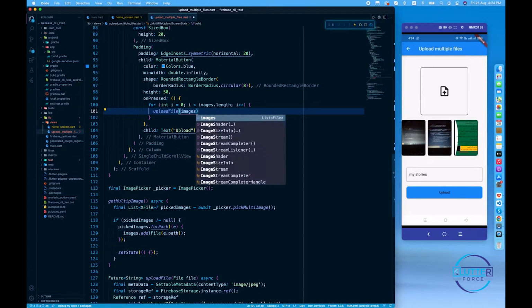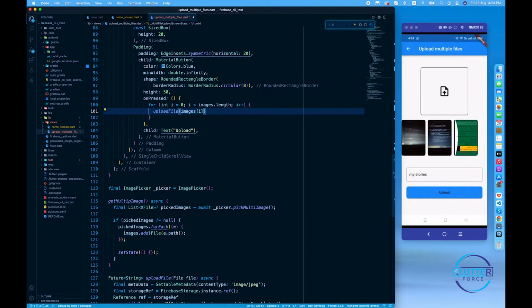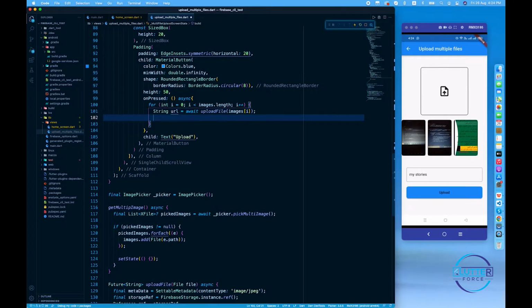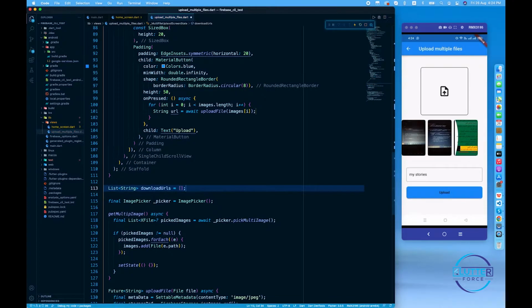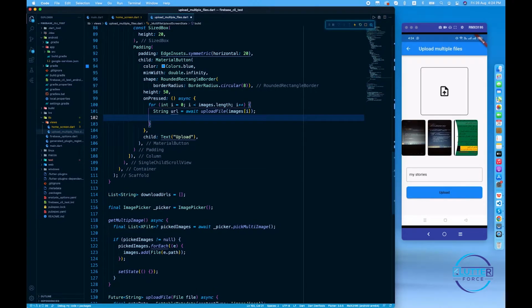will provide a file, images at the current index, and here I will await it because this function is async. Oh sorry, we have to register it over here, and it will give us a URL, as we know, a string url, and then we will add this URL to the list. Another list I am going to create over here is a list of string, downloadURLs. Initially it will be empty. For every iteration we will be adding this URL to the downloadURLs list, dot add url.